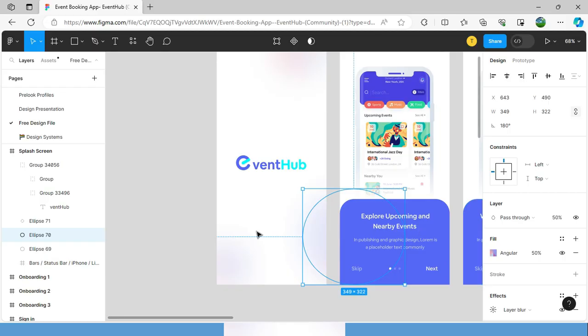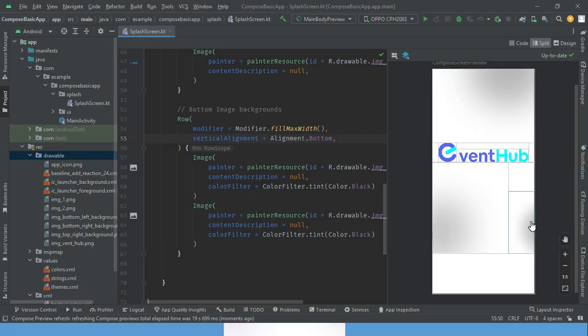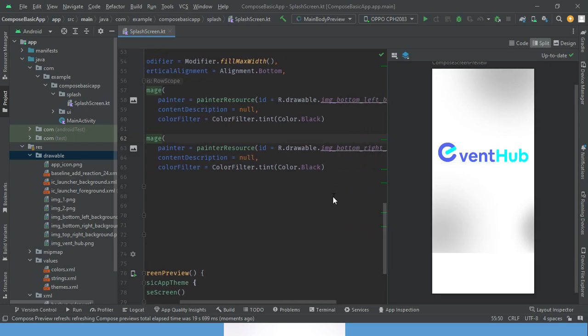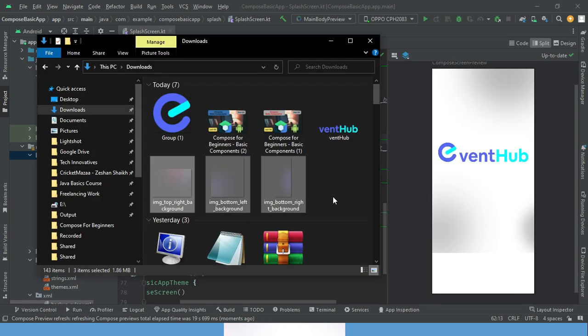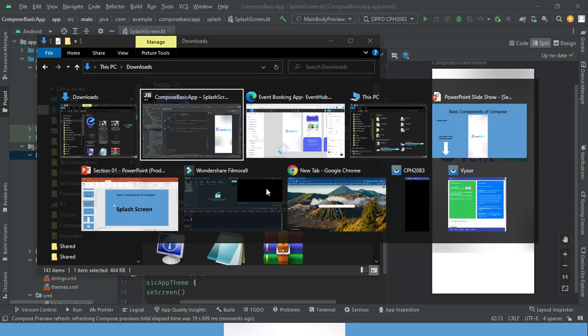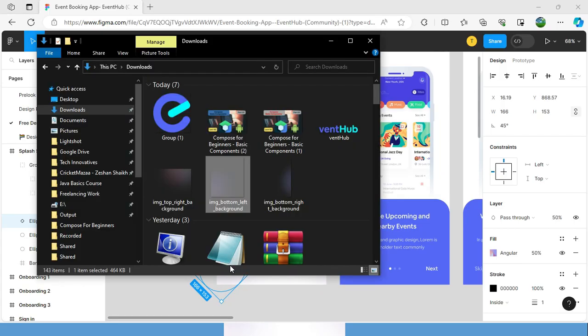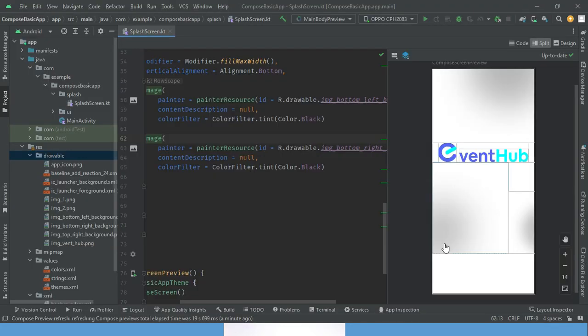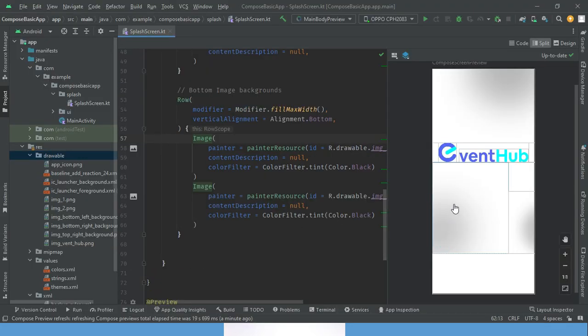Okay, that's it. And actually I think I have used wrong images. Maybe bottom left is this one, which is starting from the left side, and bottom right is this one, the shadow starting from the right side. Our images are correct, but this image is taking more area than this one.